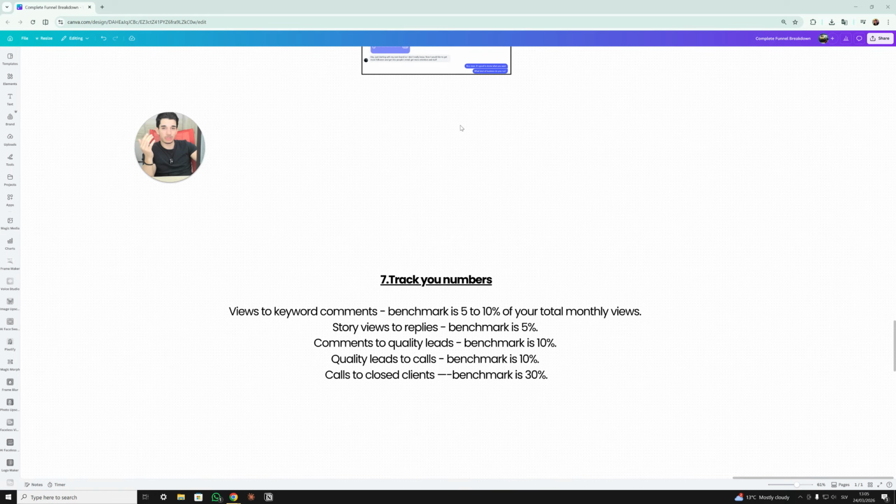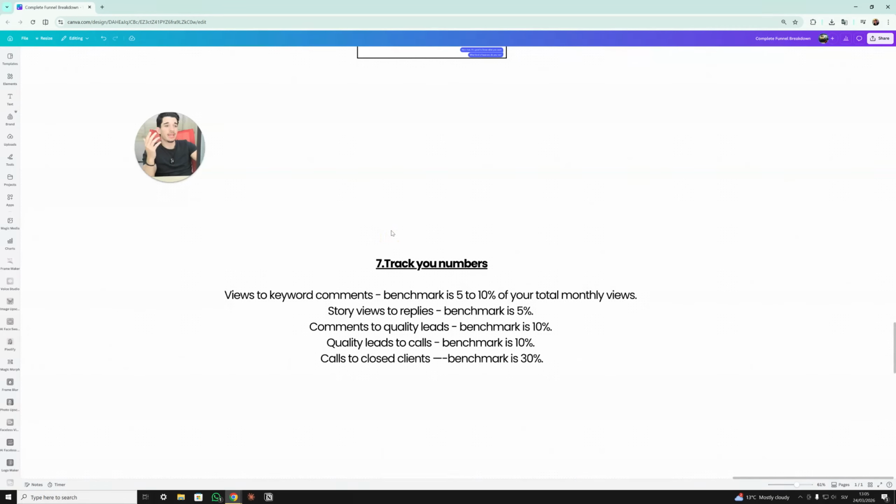And then once you have them booked in your appointment, the only thing left to do is to track your numbers. The important metrics that I wanted to track is views to keyword comments. The benchmark for this is 5 to 10% of your monthly views should be around the keywords that you're getting. If you're posting stories, you want to track story views to replies. For this you want to check the last story that you posted. So if you got 50 story views on the last story, the benchmark is 5% of that would be replies.